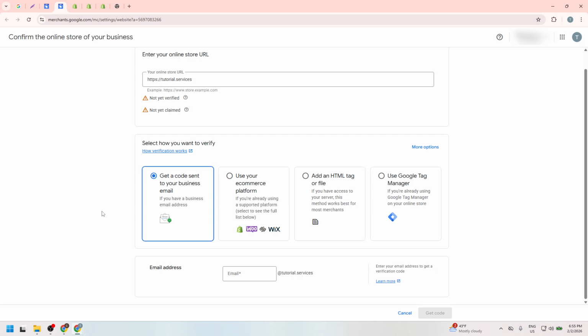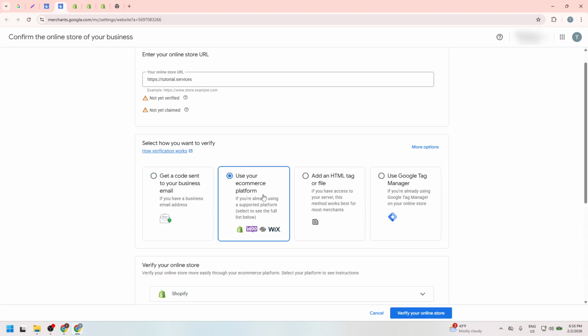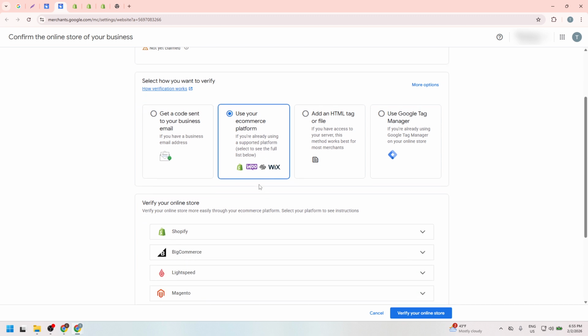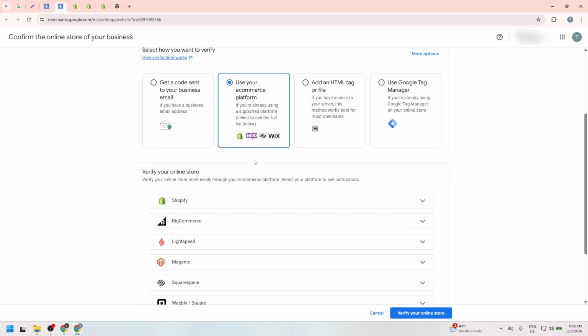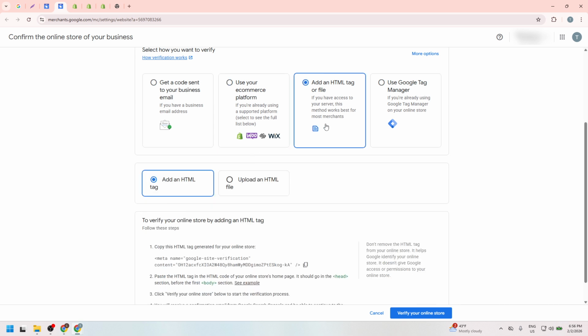For an email code, monitor your inbox and spam folder, then paste the code where requested. For an e-commerce platform, follow the prompts to connect and authorize your store. If you add an HTML tag, place it in the head of your homepage and publish. For an HTML file, upload it to the root directory without renaming. With Google Tag Manager, make sure the container is installed on all pages and your workspace is published.